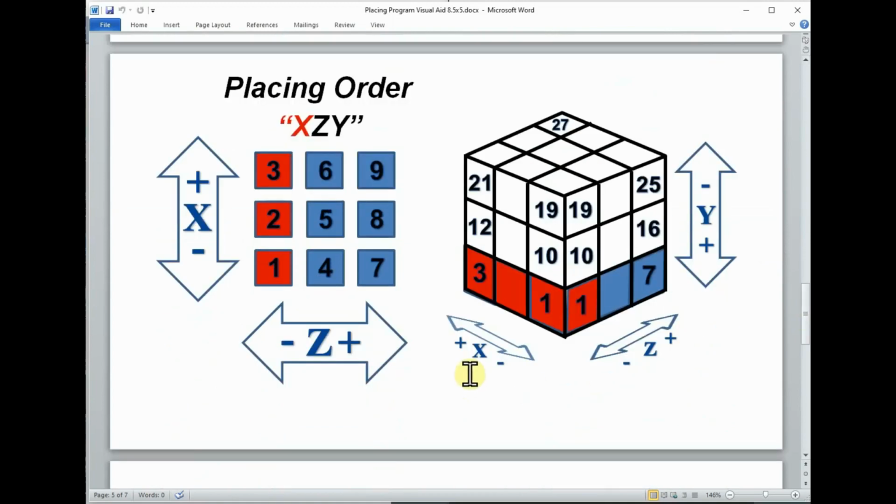Another example of placing order is XZY, in which the parts will be placed along the X-axis first, then the Z, and finally the Y.